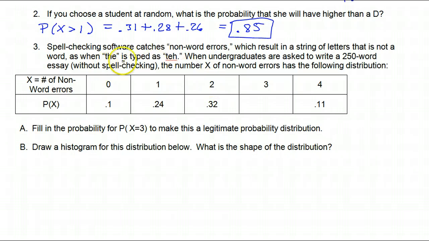Alright, number 3. Spell check software catches non-word errors which result in a string of letters that is not a word, as when THE is typed as TEH. When undergraduates are asked to write a 250-word essay without spell checking, the number X of non-word errors has the following distribution. Brat, there it is.